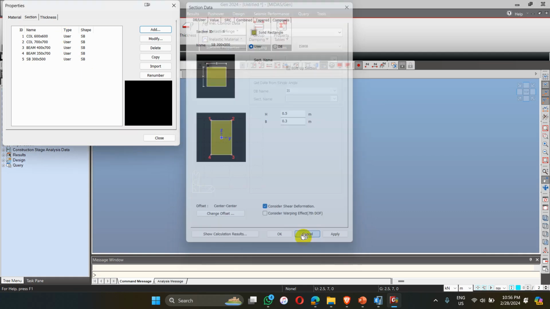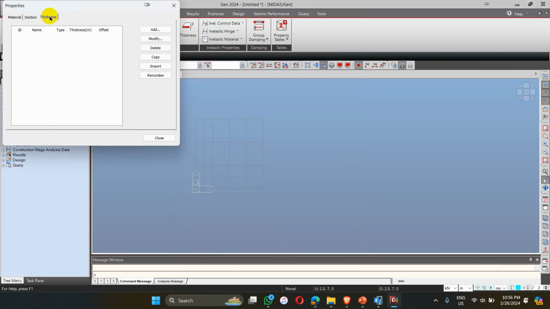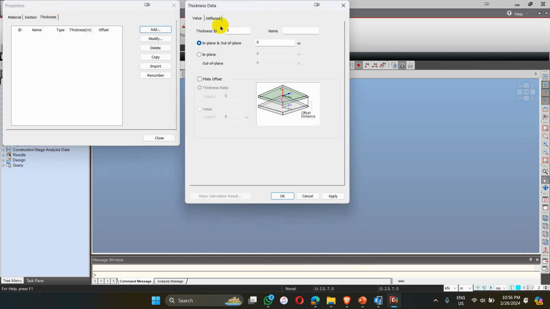Then after this, let me go to thickness. Thickness indicates the thickness of slab or plate element and the shear wall element. So let me go to the thickness data here, the value, and another one is stiffness. For now, let me go to value. Slab 125 mm thickness. Here the in-plane and out-of-plane thickness is 0.125 meter. Let me click OK. No need to have a flat offset here in our model.